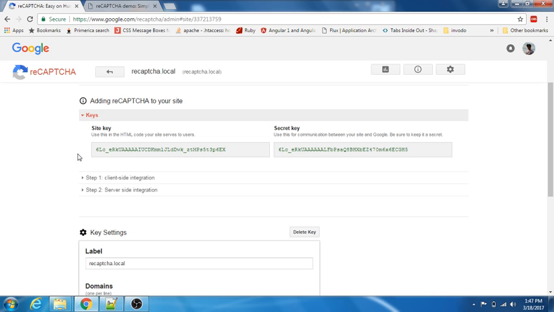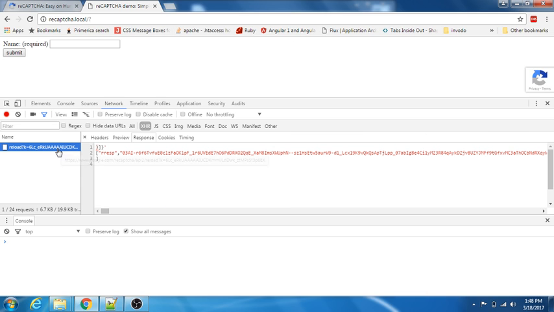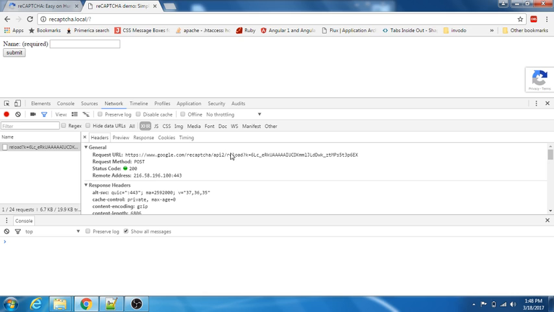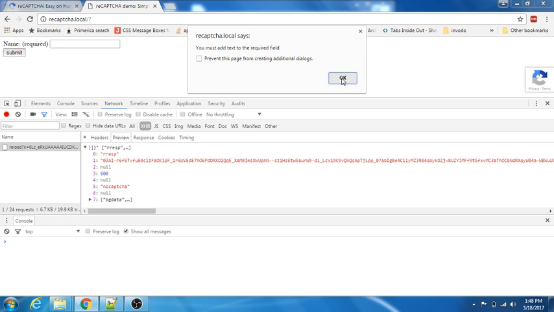Let us quickly run through the demo of the simple form that I have just created. This is reCaptcha.local. This is a simple form with a single input box, which is name. That is a required field. I'll refresh the page. Once I refresh, if you note in the console box, an XHR request is triggered, which is the API to reload. Basically, this initializes the invisible reCaptcha. If I submit, it throws an error.